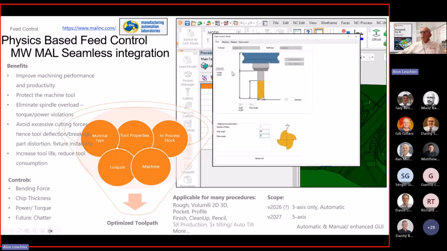Tool, where all the geometrical parameters are coming automatically. This is why everything is grayed out, including the number of flutes, which is very important, but helix angle and rake angle, those parameters the user needs to type in. And there is this graphic tooltip to explain what is helix angle and rake angle.